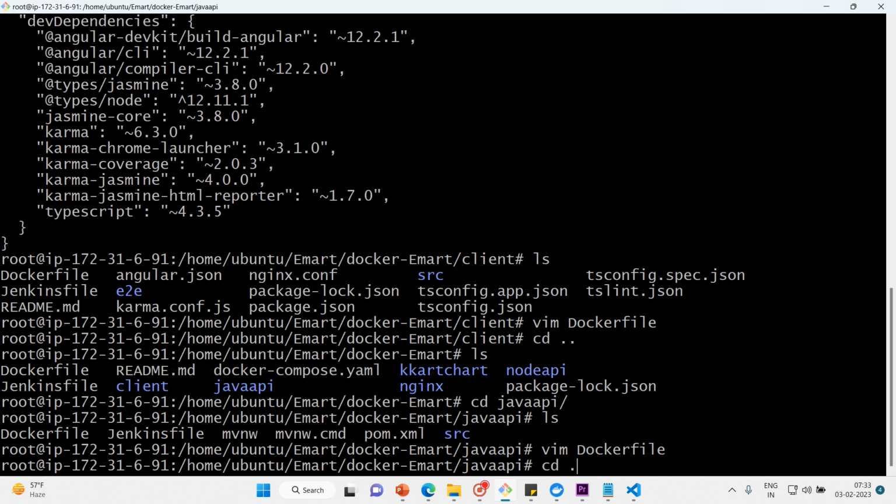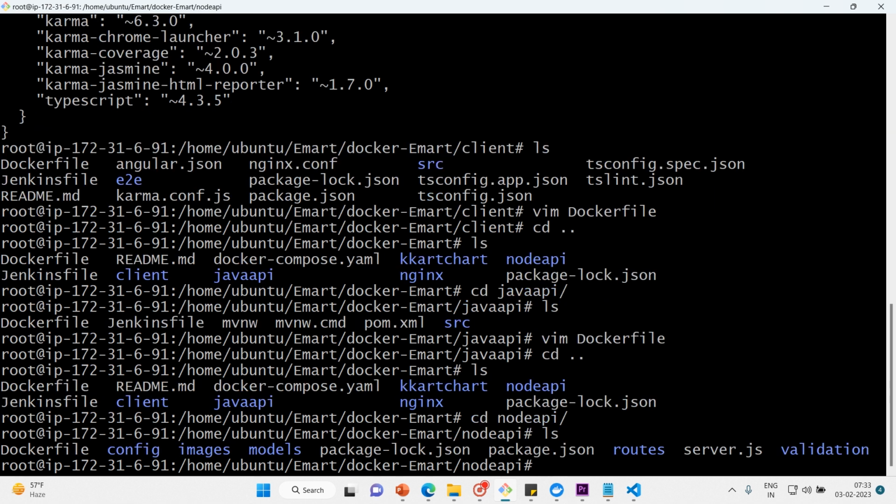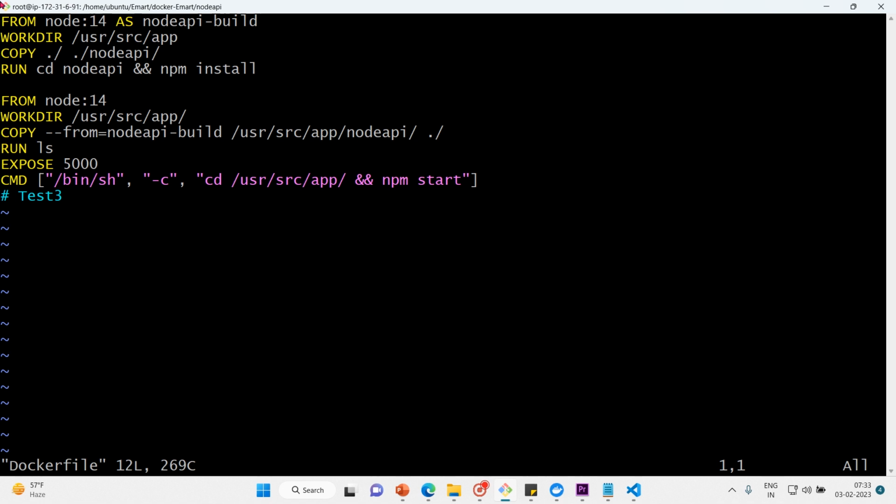Now let's get back and do ls, and look into the Node API, the most important API. So ls, and vim Dockerfile. Again, this Node API is also taking the same node 14 image, and workdir, and the rest all remains the same, but the command is /bin/sh because it's Node.